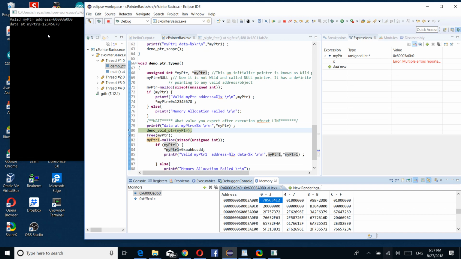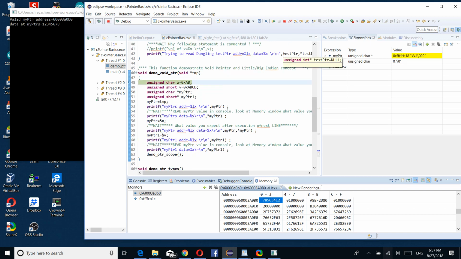You will see that value is basically correct, because it will read in a similar way, so it will take care of that. And let's go to that another void pointer demo function. Let's go a step inside that.